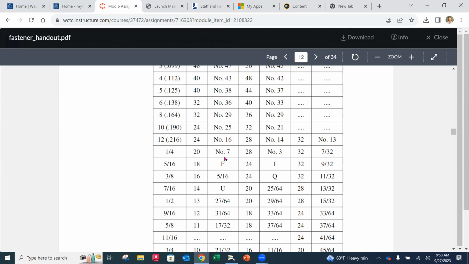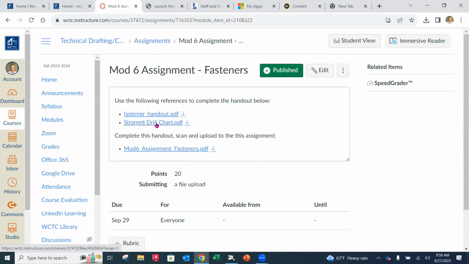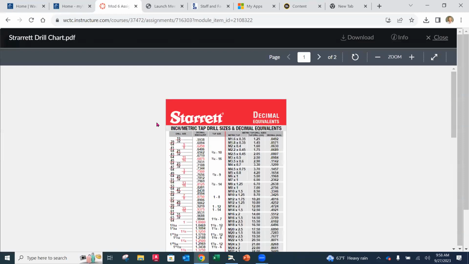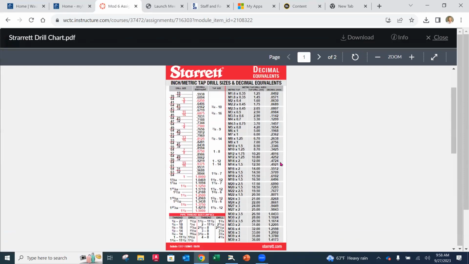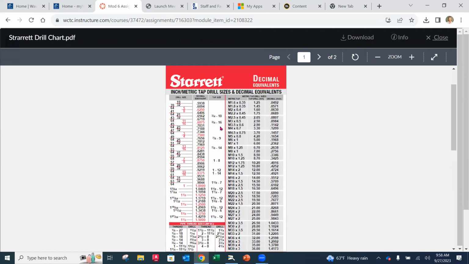Now what's a number 7 drill? We have another resource. If I go back to my assignment on fasteners, you're going to notice that there's a Starrett drill chart here for you. You may have seen these in the machine shop or around. Does this look familiar? These are little cards that are front and back, and we have our tap drill, and it's going to give us the actual decimal equivalent size.